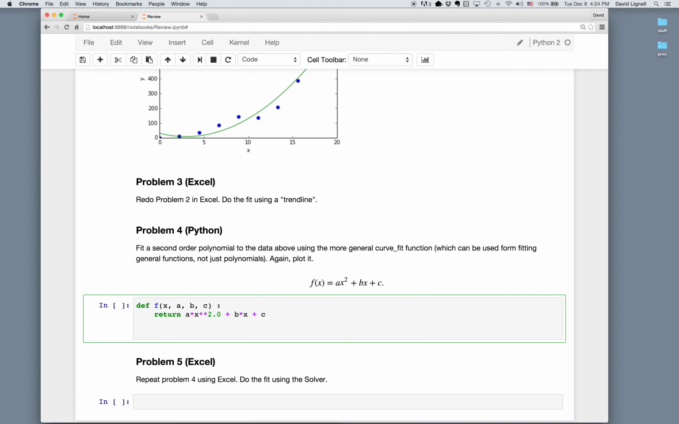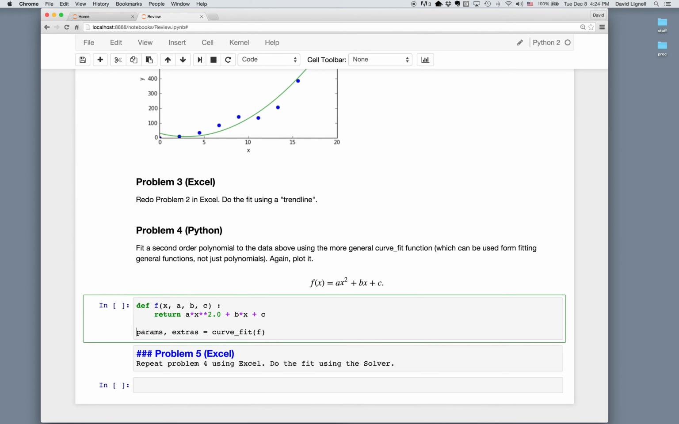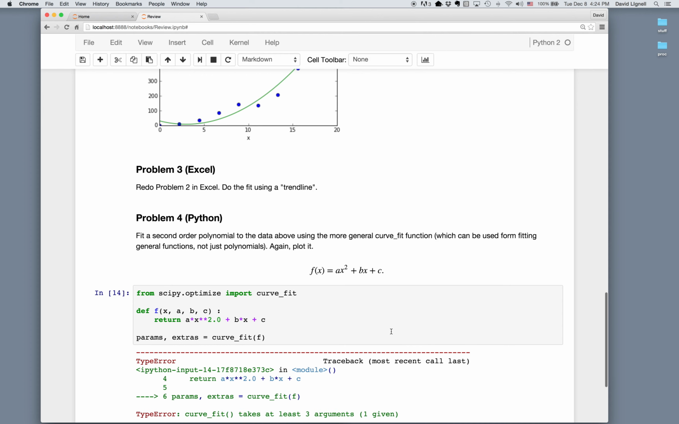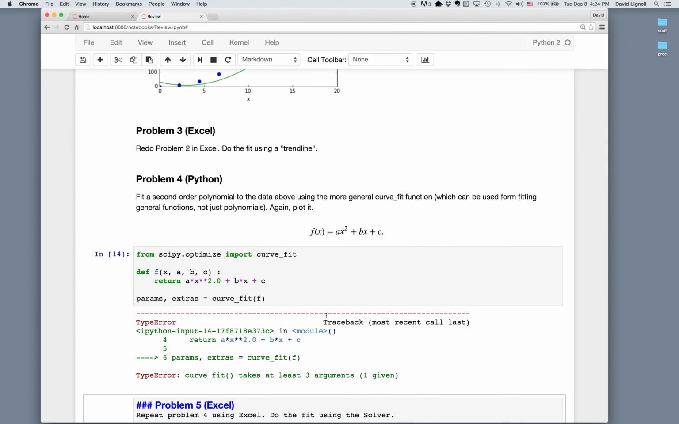And then we can go the parameters and some extras equals curve fit the function. And let's see, I need to include a library here from scipy.optimize import curve fit. Okay. And it takes 3 arguments. I only gave it 1 argument.